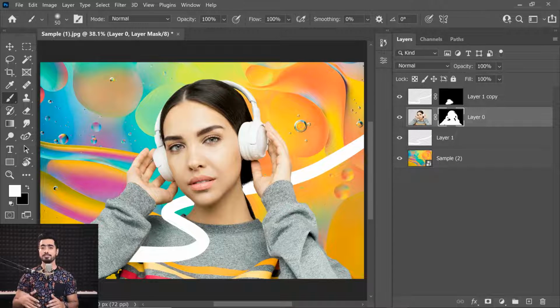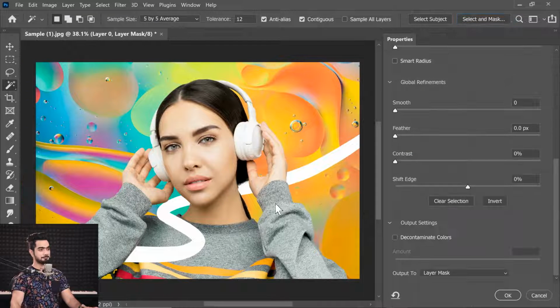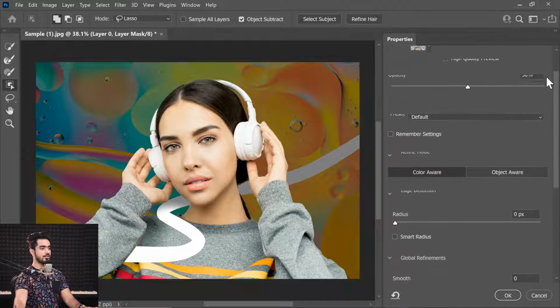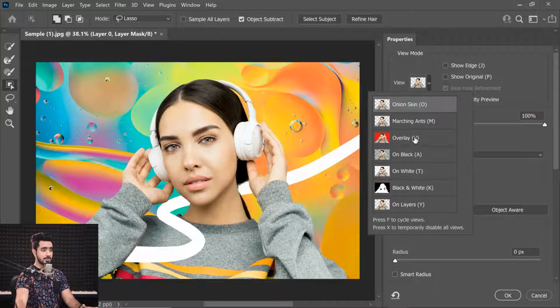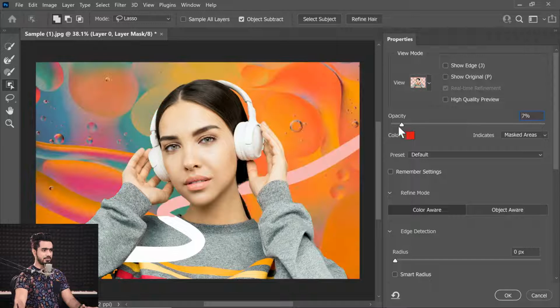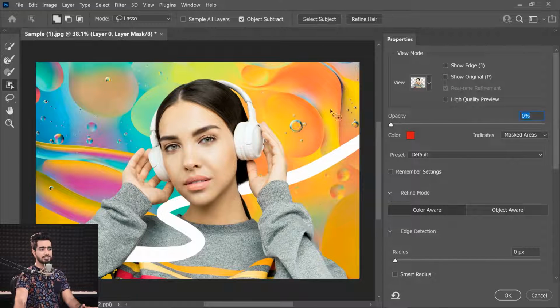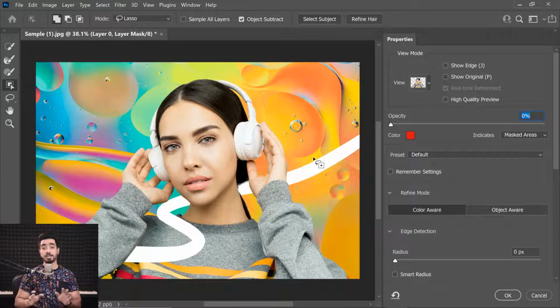So keep in mind, if you have already created a mask and then get inside select and mask, and then if you are, let's say, on onion skin, it's going to show up perfectly. If you decrease the transparency, it's going to show up the original background. However, if you're working with overlay and then if you decrease the opacity, well, it's not going to show you the original background. Why? Because you already created that mask. So I always recommend go inside of it with an active selection. I hope everything is clear so far. Let's move on to the next one.